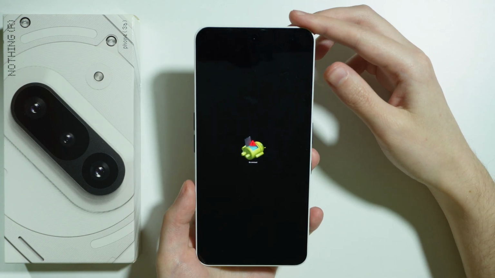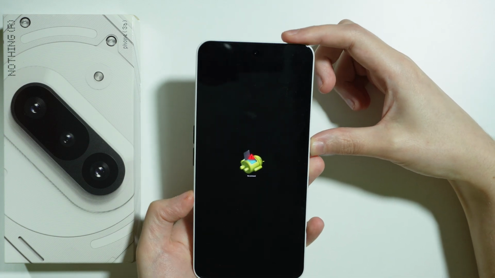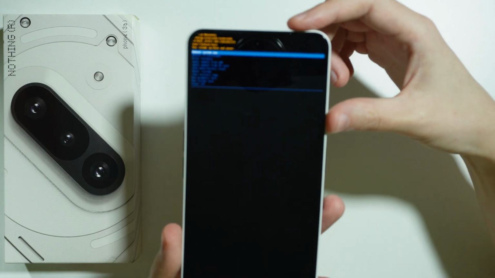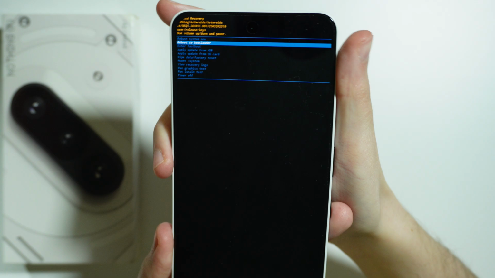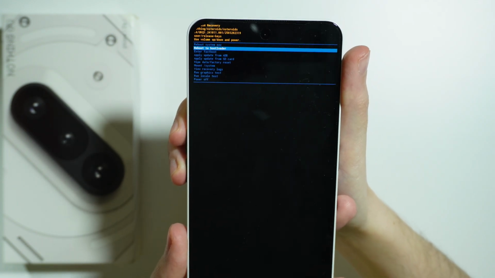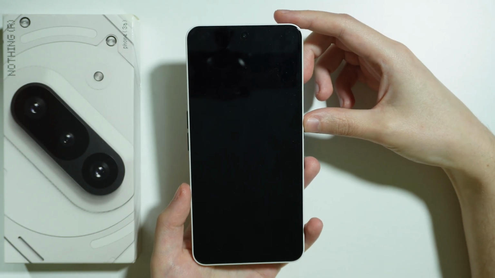Or actually first we have the Android logo with no command. So press and hold the power button and then press volume up. And there we go. Now over here as you can see we have the Android recovery. We can navigate by using volume up and down. So essentially we want to choose reboot to bootloader. And confirm your choice by pressing the power button.